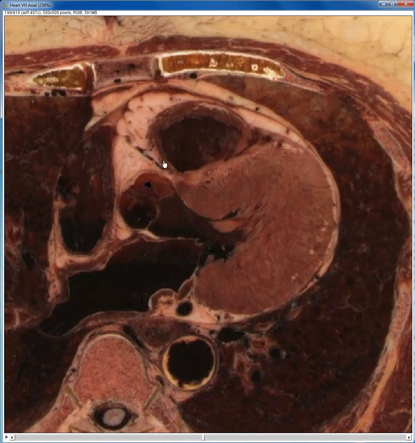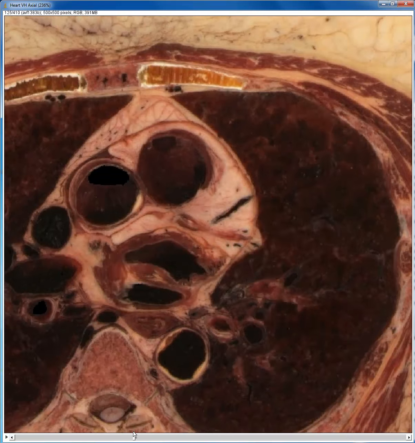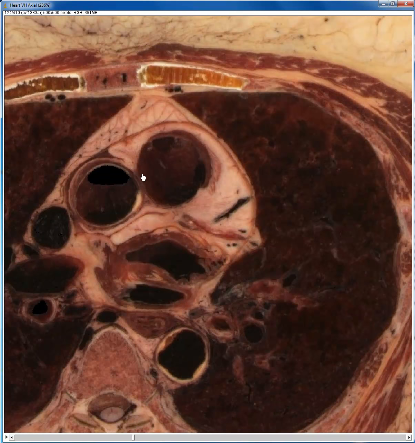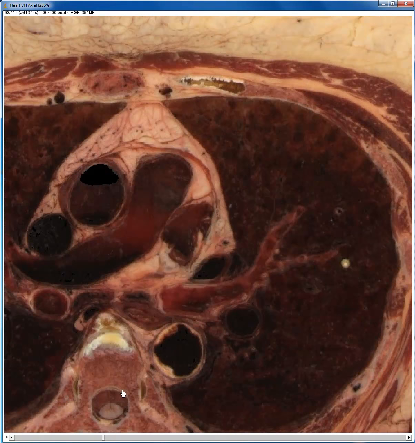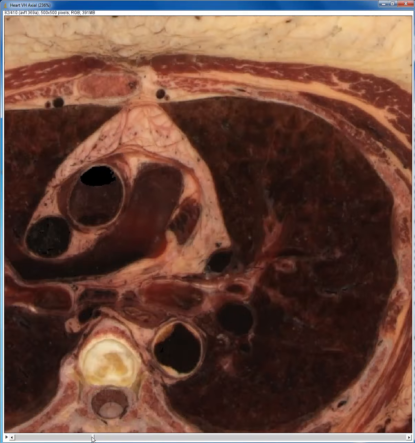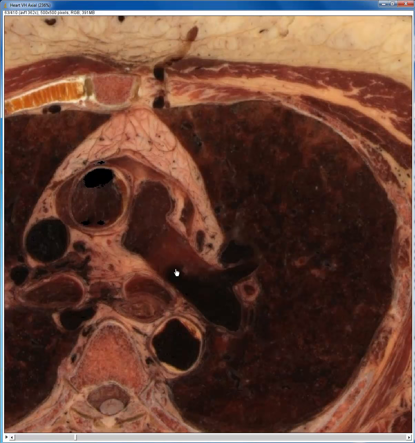we are going to get into the right pulmonary artery. And this is the right pulmonary artery right here. And as we follow it more cephalad, we're going to see the pulmonary artery divide into a right pulmonary artery over here and a left pulmonary artery over here.